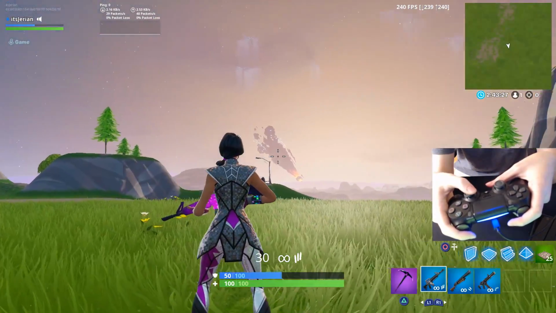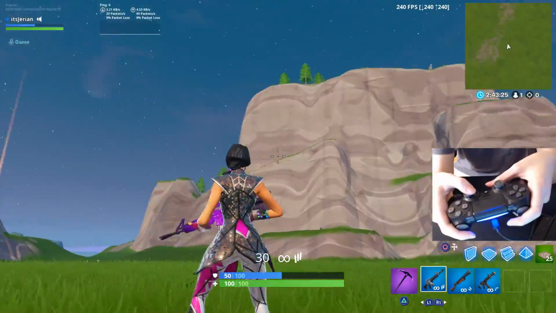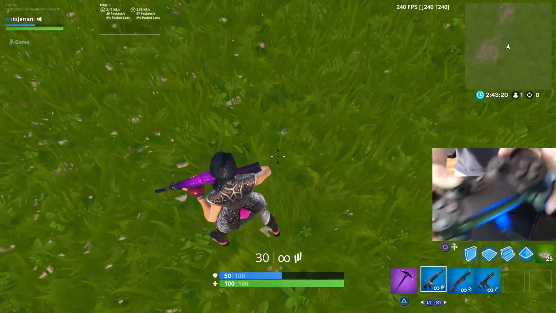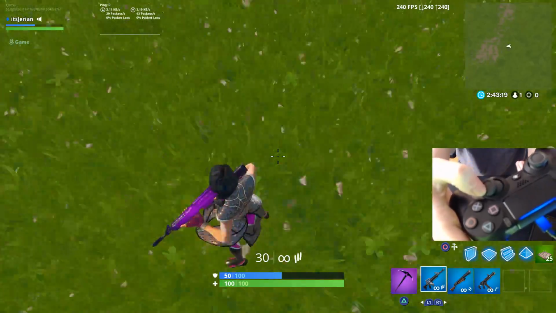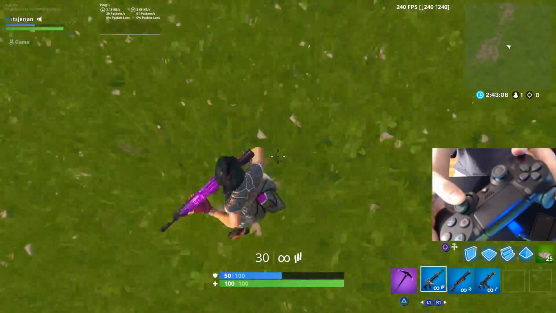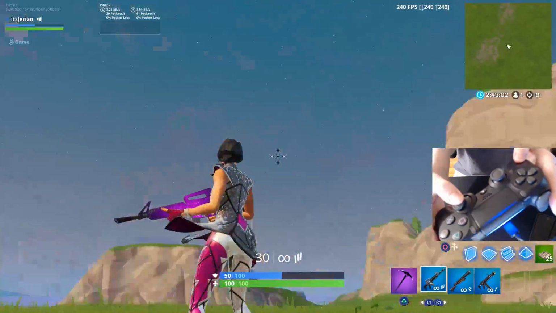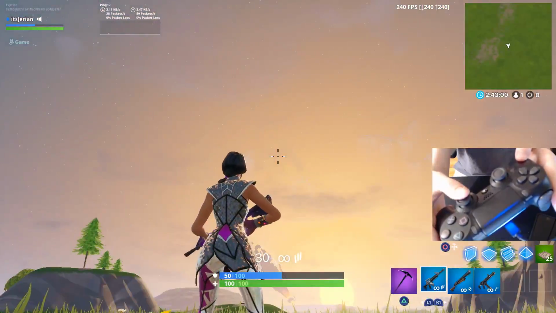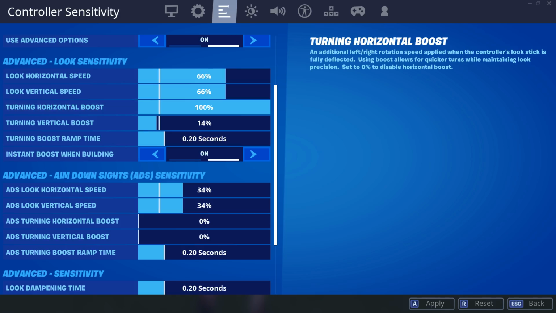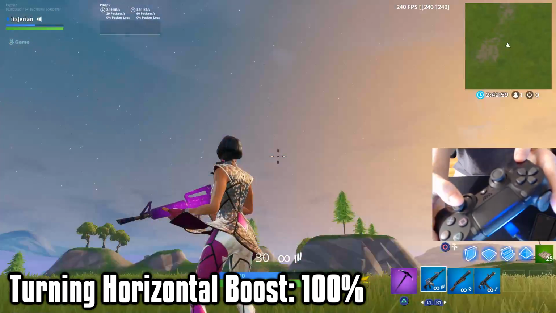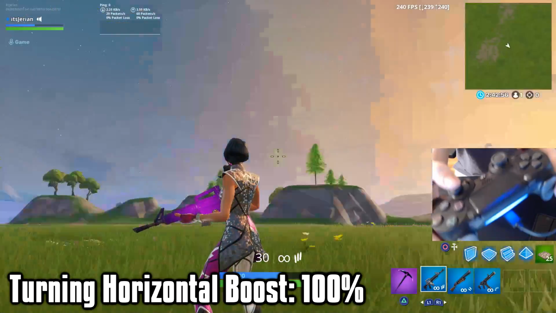But as you can see from my white, bony hands, when I hold the joystick all the way to the side, I get a boost so I can turn even faster than my normal sensitivity allows. You see how my joystick is all the way to the side, the furthest that it can go? That's the only time the boost can be applied. Let's say you have the horizontal boost at 100%. This means when your joystick is pushed fully to one side, your normal look sensitivity will double.